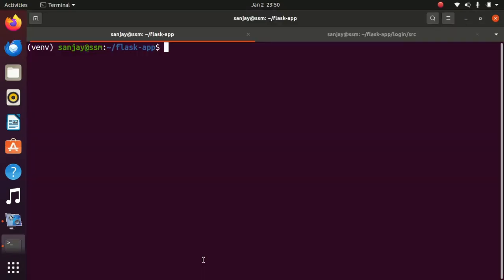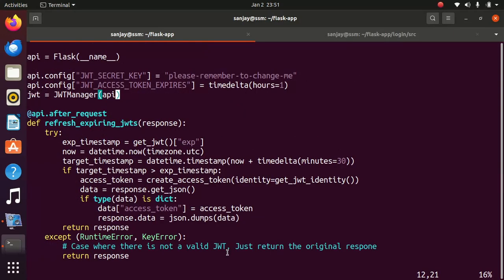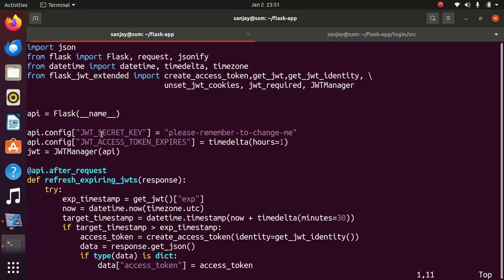So we'll go through the Python file. Here I will be using functions. Firstly, the required functions are imported from the installed Flask JWT extension. Then the Flask instance is configured with the JWT secret key.